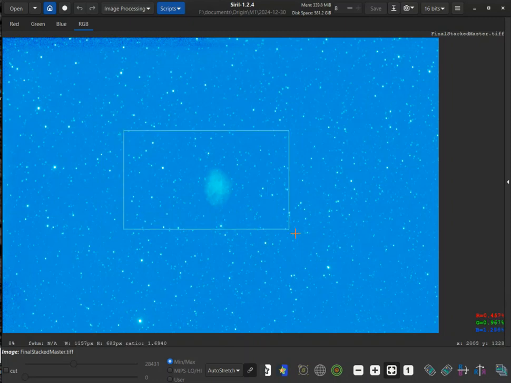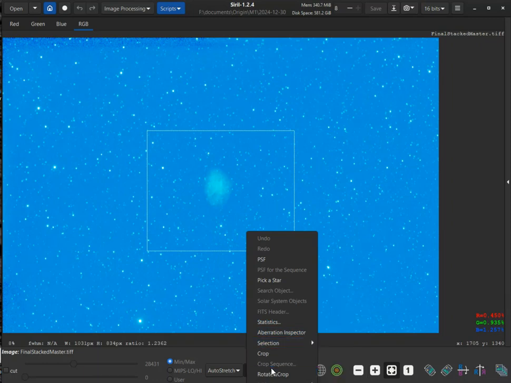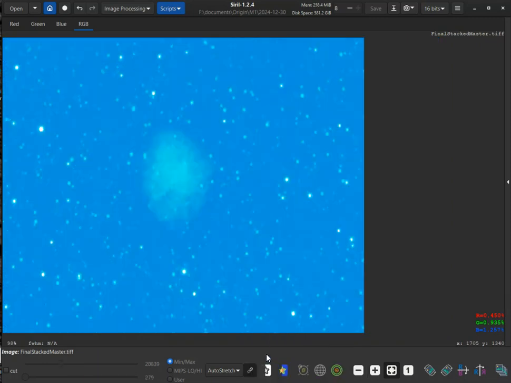Although first I'm just going to crop the image to make it a little smaller, to just get the region of interest that we're interested in, and do crop. So now things work a little faster with less data.